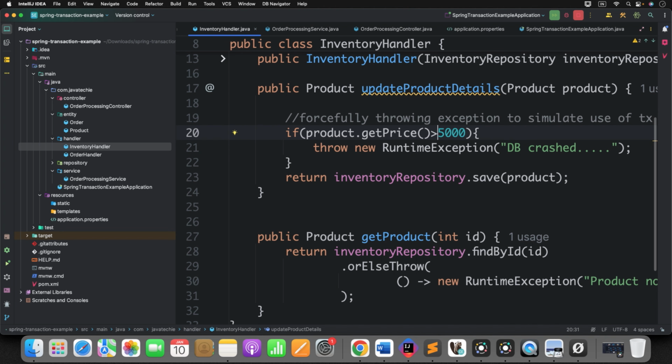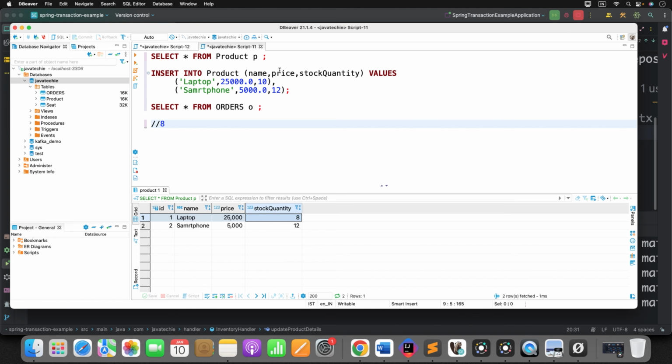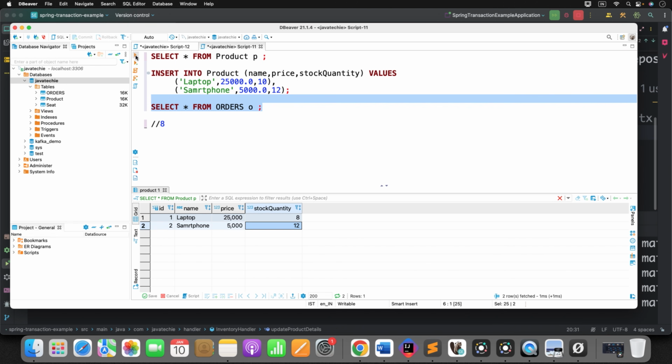If you keep 25,000, then definitely there will be no error, because if you purchase a laptop the price will be 25,000. So change it to 5,000, that will throw the error. Just restart the app quickly. So the application started. Now just validate the db once. So we have laptop of 8 and the other one is 12. Then if we check the order, we must have a single order. Yes, we have the last order which we inserted.